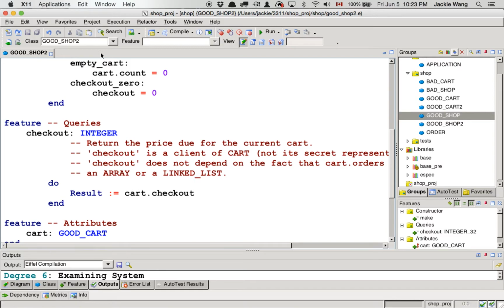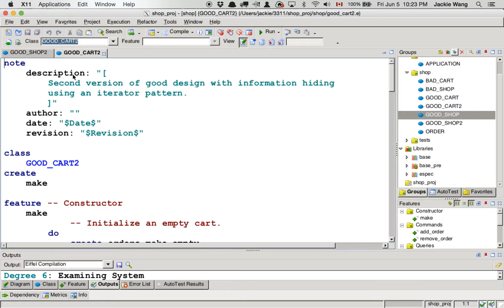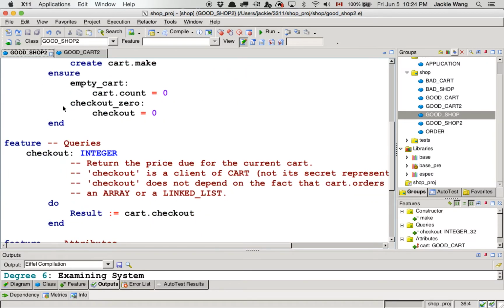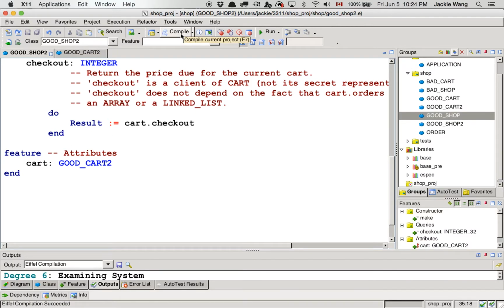I'm going to leave good shop 2 here, open up a new tab, and go to good card 2. These are the two classes we'll work with for this tutorial. Now in good shop 2, we still declare the card as a good card. However, we've got to change this to good card 2. Don't forget about this. It is a very crucial step because now we're talking about the second version of the good design, so it has to refer to the right version. Don't get confused.